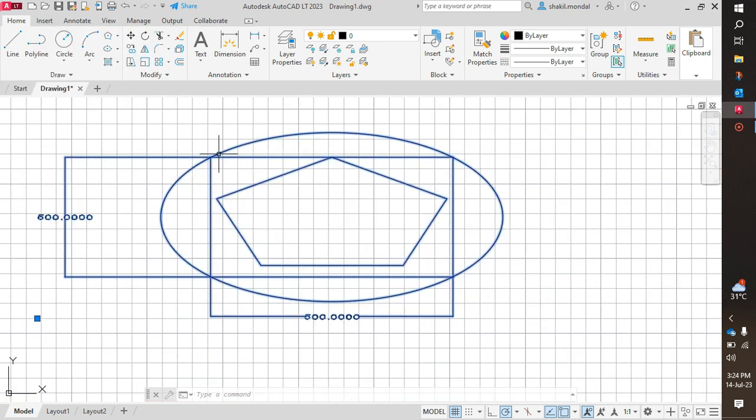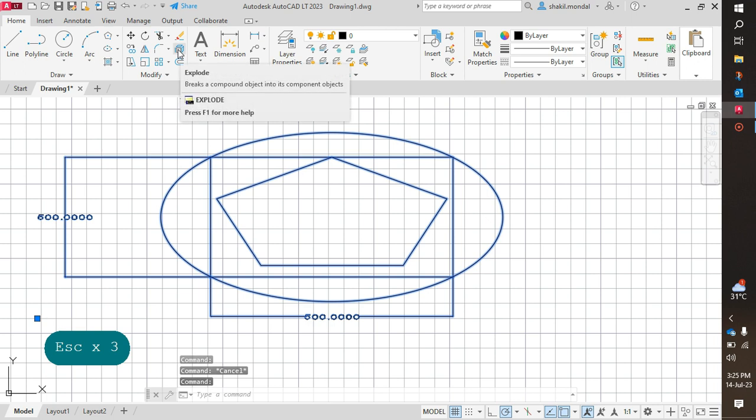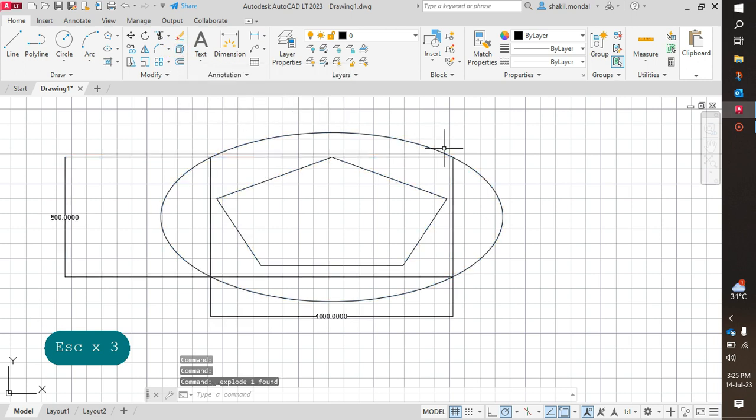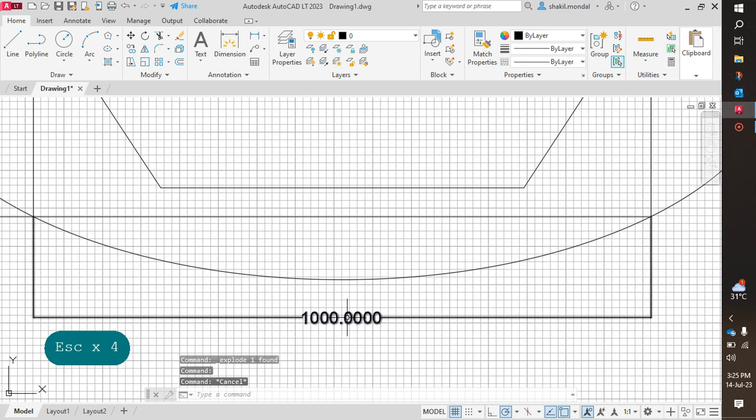So I have made this object double in X axis. So it is a block. Select it, click on explode tab here. You see, this is a separate object now. And the dimension is adjusted.